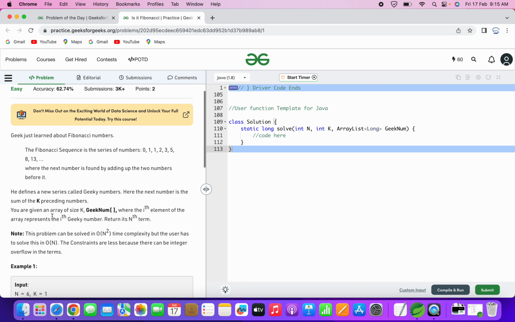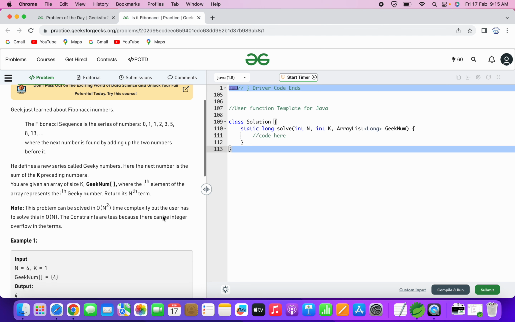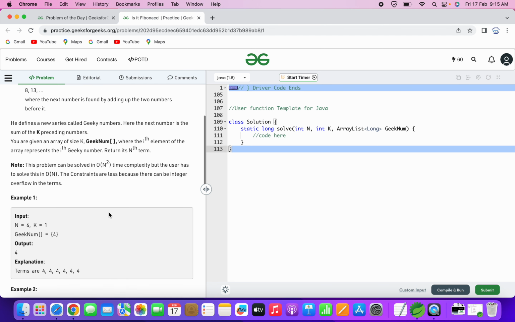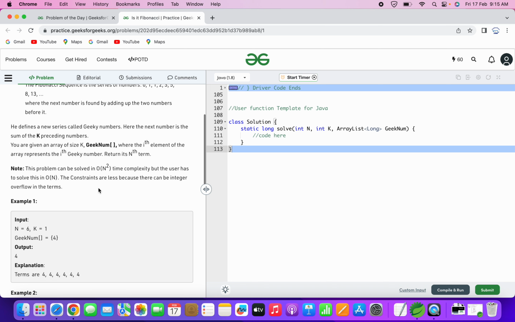You are given an array of size k, geek num, where the ith element of the array represents the ith geeky number. Return its nth term. The problem can be solved in O of n square time complexity, but the user has to solve it in O of n. The constraints are less because there can be integer overflow in the terms. So we'll try solving it in big O of n time complexity only.